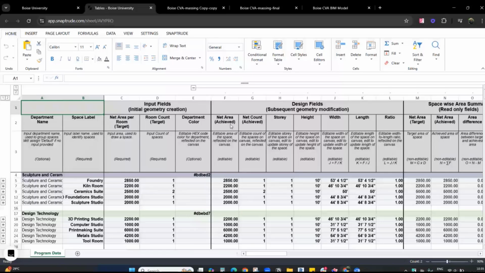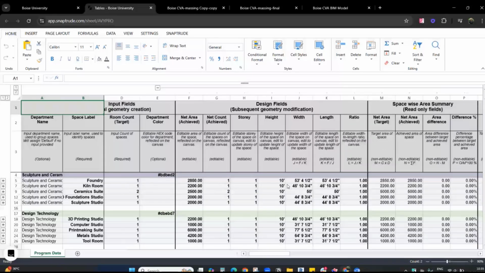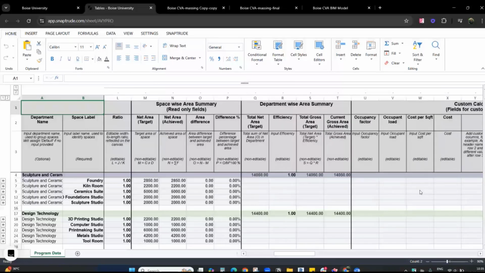So as we start editing our spaces, you will see these values change. We'll also see real-time data for the dimensions, so on and so forth. So this way you can keep track of your project as you are working on your design.